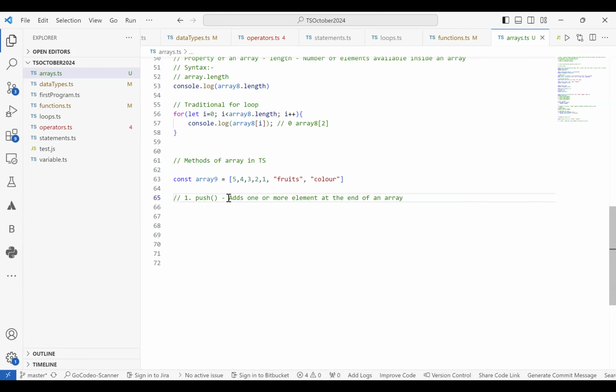Okay. So whenever we have to add any data, either a single data or multiple data, in the array that we have declared over here, we can use the push method. Push method is basically used to add whatever value we are trying to add at the end of an array. If you see, the syntax is very simple.